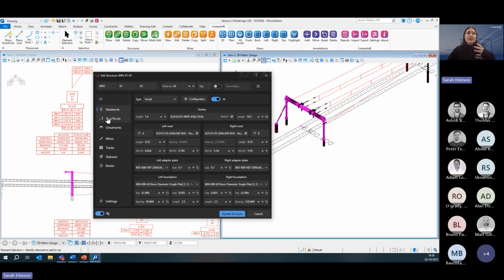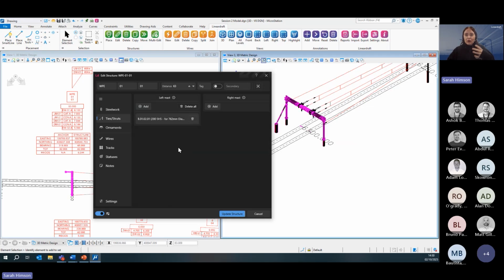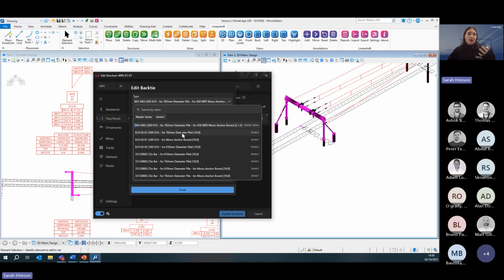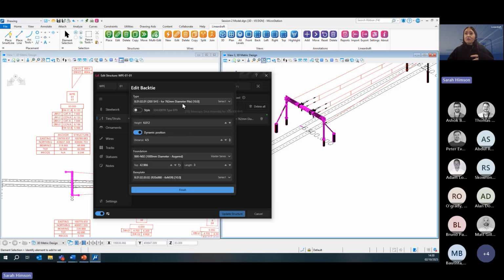But I'll go over to the ties and struts tab to show you just how quick and easy this can be. We've already got our back tie attached to our left mast, so I'm going to go ahead and add one to our right mast. And again, that familiar window style to make sure that this is nice and intuitive for you to use. So I can choose my back tie type from the top. I'll go with that one.